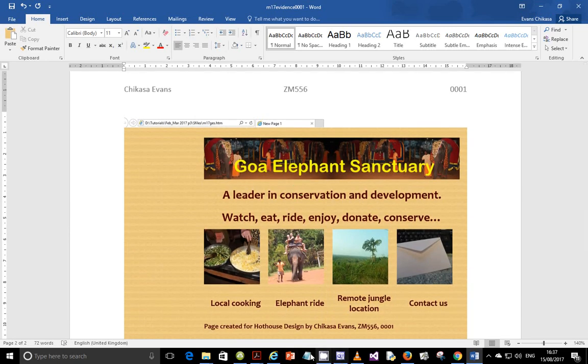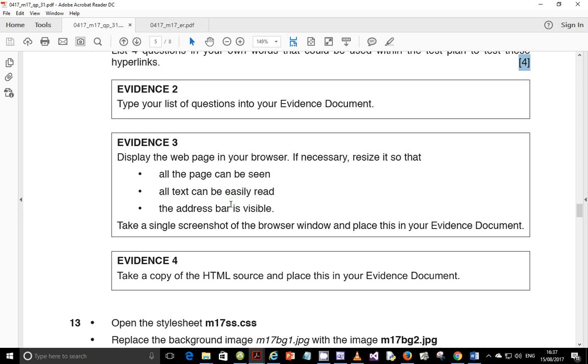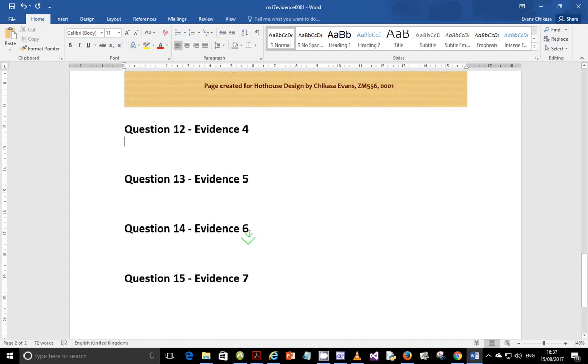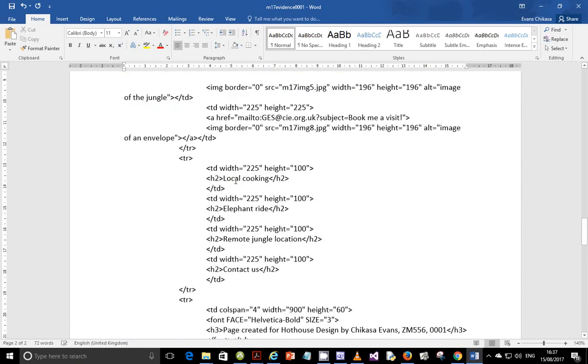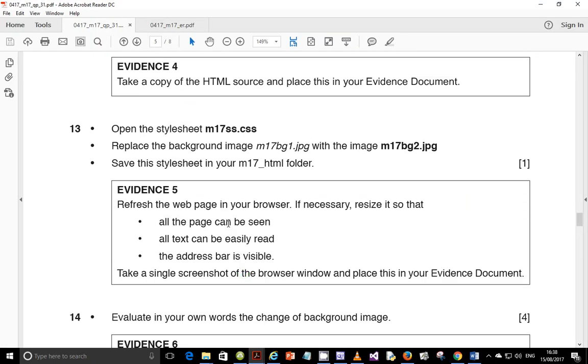Evidence 12, let me just verify so that we paste it in the correct place. So evidence 12, that's evidence 4. Okay, so that's 4 is here, so paste it here. That's the code. And next, you're supposed to go to step 13, open this style sheet.